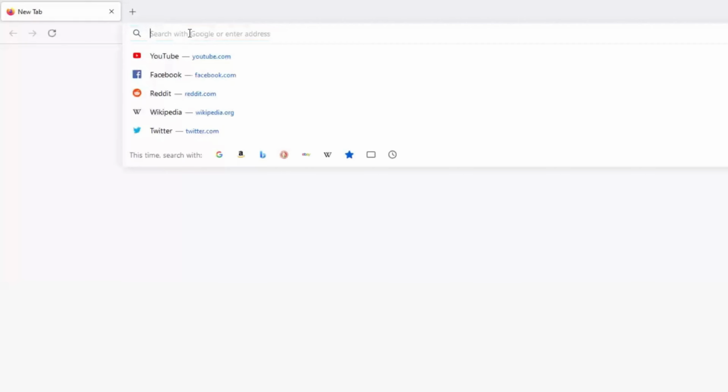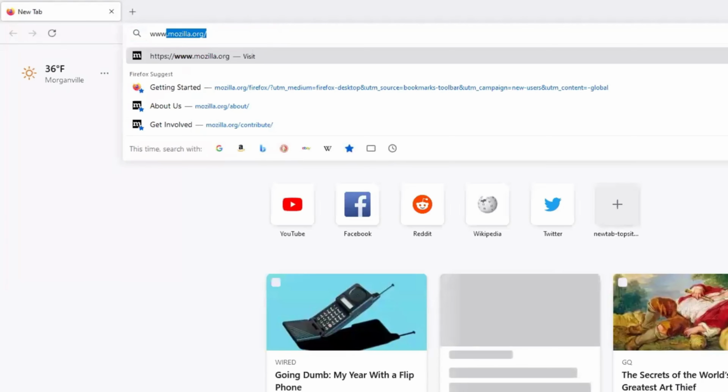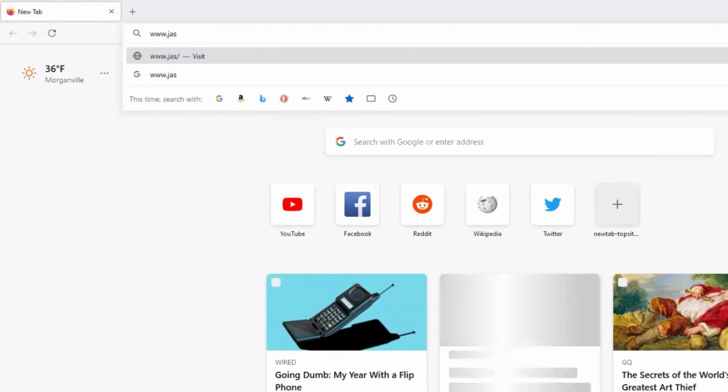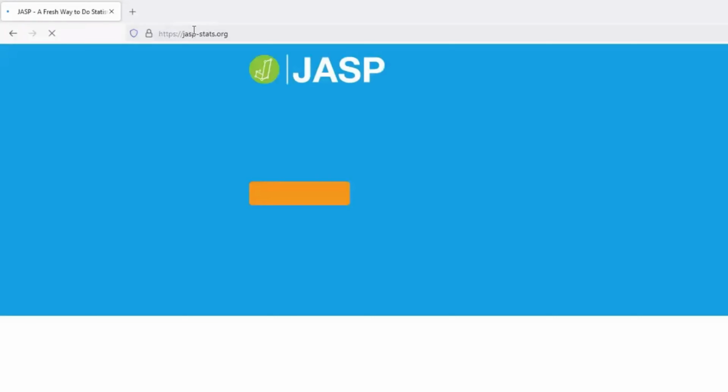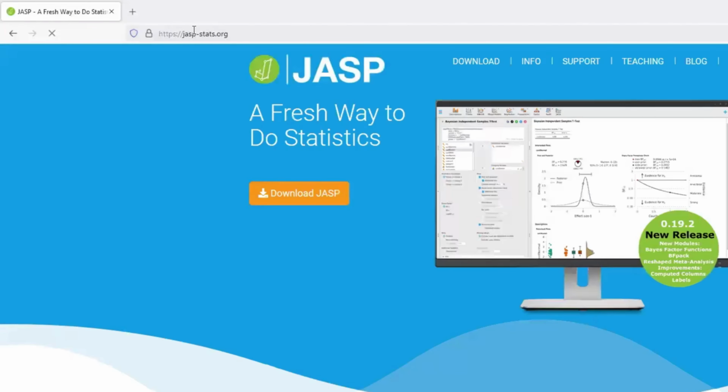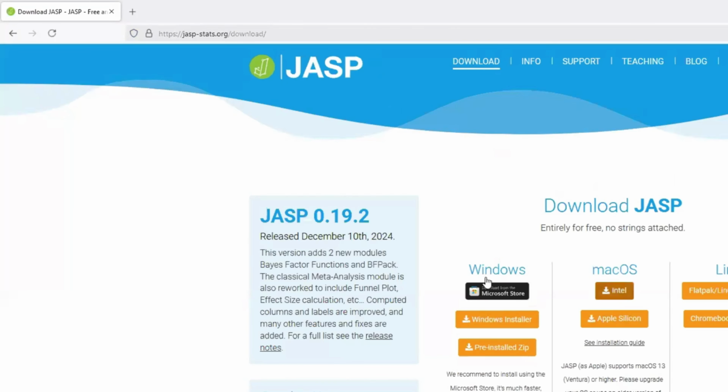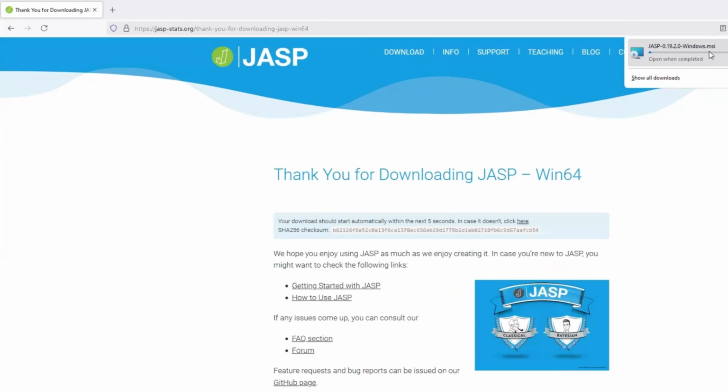So now to install the program, just go to the JASP website. So go to www.jasp-stats.org. And then you can just click here, download JASP, or if you go to the download tab over here, then it will give you a bunch of options. So since I have Windows, I'm just going to click on Windows installer. Once it gets downloaded, we'll run this file and install the program.